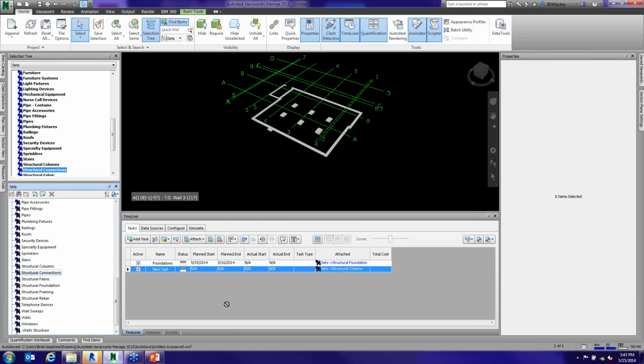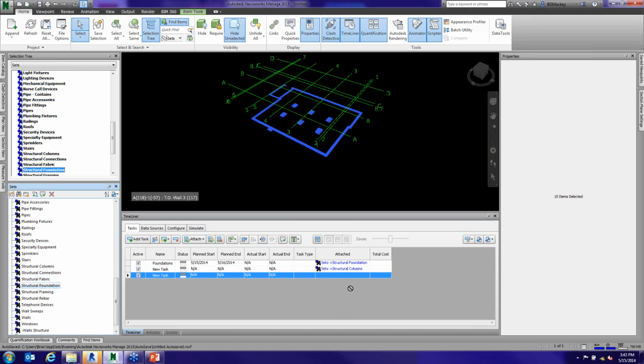You can't drag it just onto the timeline and have it create a task, but once you've added a task, you can grab any of these objects, foundations already being used, and just drag and drop them onto, I don't think there's any other stairs in this file. But again, drag and drop it onto the task, and it'll just add it to it. So that to me was a big, big feature.